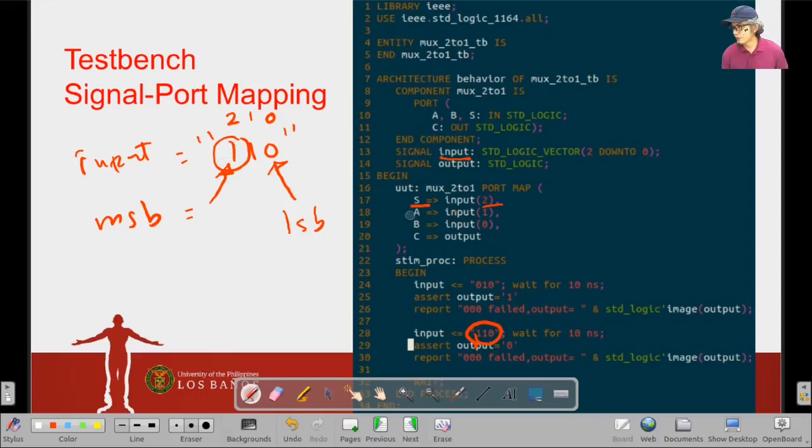And then we map input 1 to A. So this will be the A, and this will be the B, and this will be the selector. This is our format. So you have to be careful when writing the test bench for the component, so that you will not be confused or your test will not fail. This is the mapping that we did, and of course we should expect correct results.